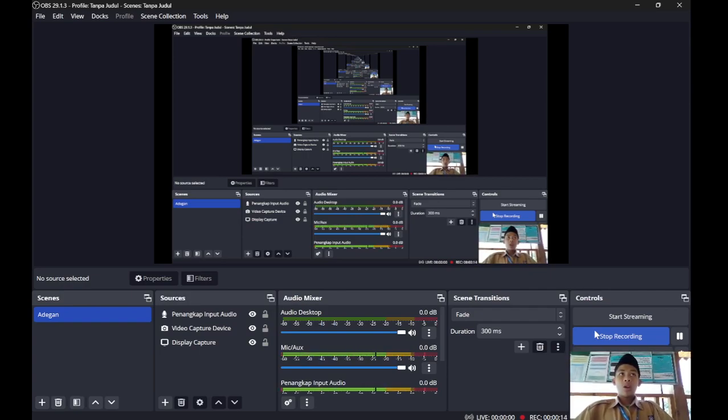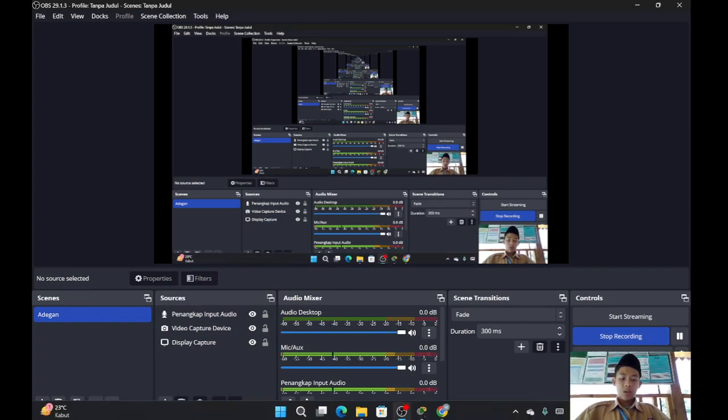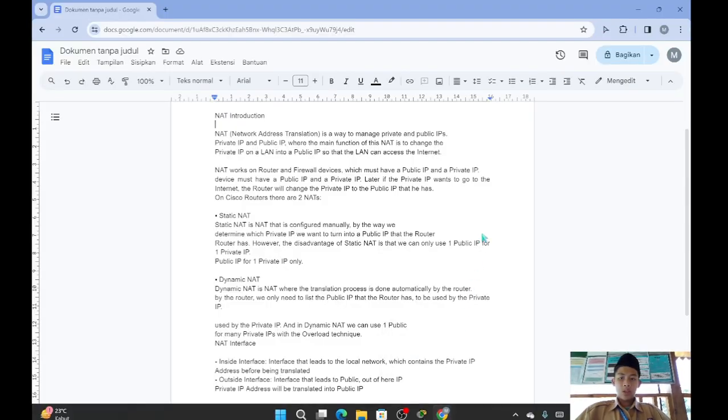On this occasion, I would like to share knowledge about NAT. NAT is Network Address Translation, used in the local network. Let's see my notes here.